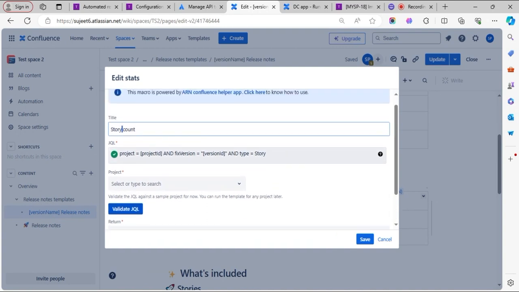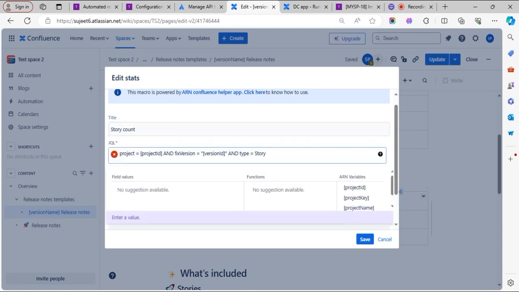And as you usually do in the templates within the ARN Jira app, you can use ARN variables within your JQL. So if you notice, the JQL here is project is project ID, fixed version is equal to version ID, and type is equal to story. Because I want the count of stories, I have added this type clause here.